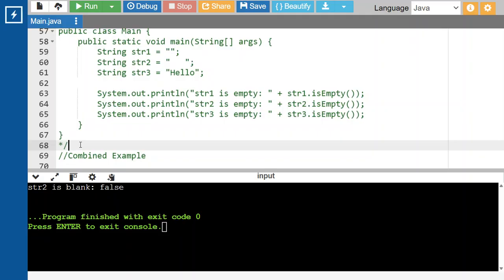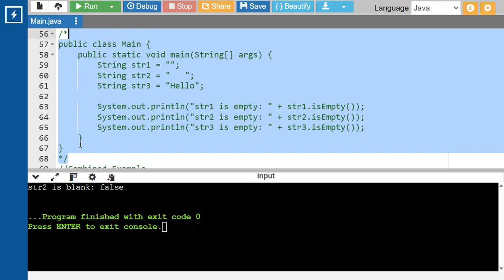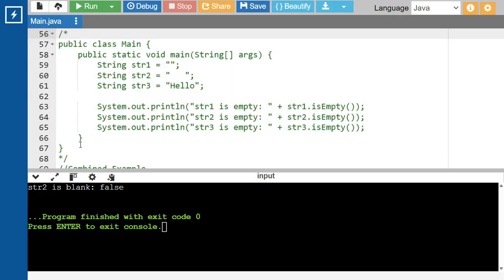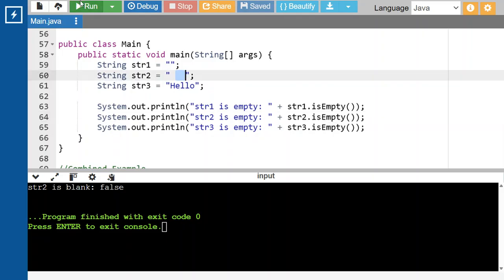Anything else? So, final try. See here, str1.isEmpty. Yes, line number 63 is true. What about line number 64? Yes, this is also true. isEmpty means length should be 0. So str1 is true. What about str2? It is false. Why? Because it has some white space character. isEmpty means length should be 0. There is no white space character and all.